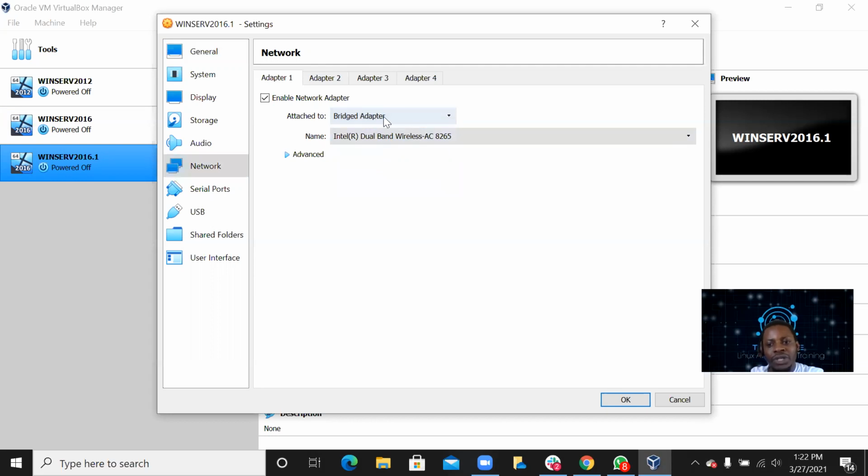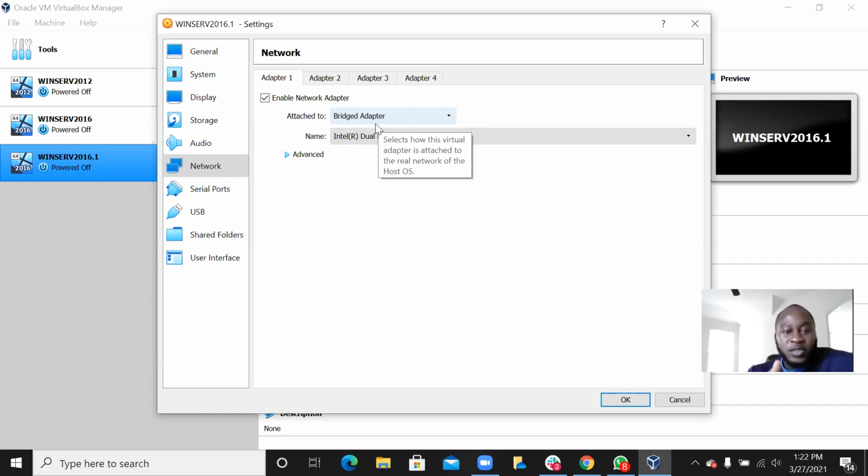The reason why we're putting it to bridge adapter, that's why I was trying to give you the explanation, is so it can get network. This concept is very, very important, Kingsley. Changing from NAT to bridge mode. You can get this in an interview.